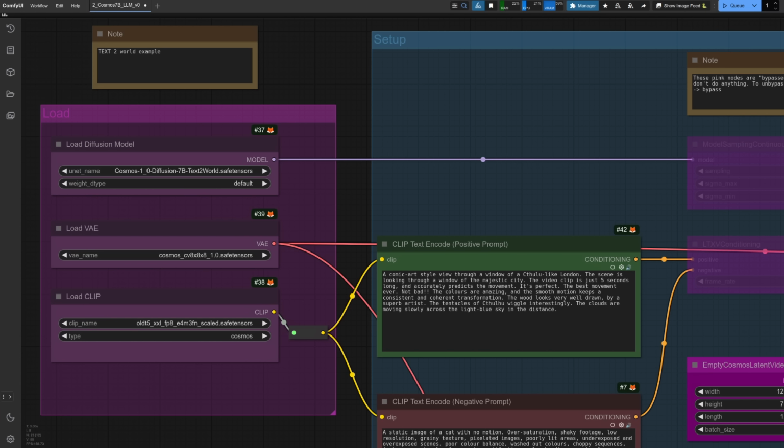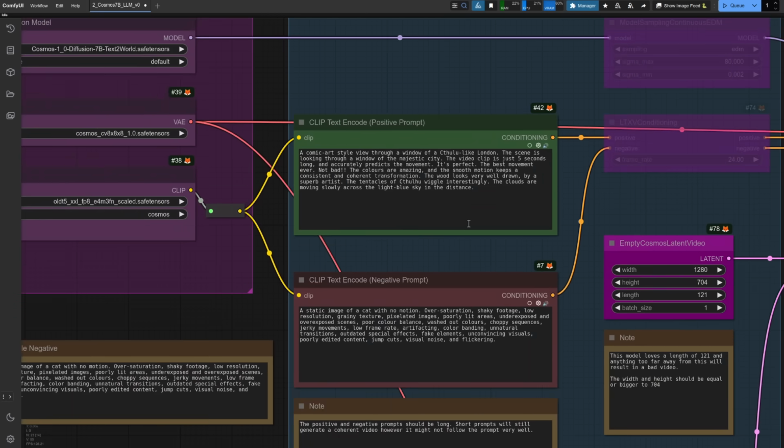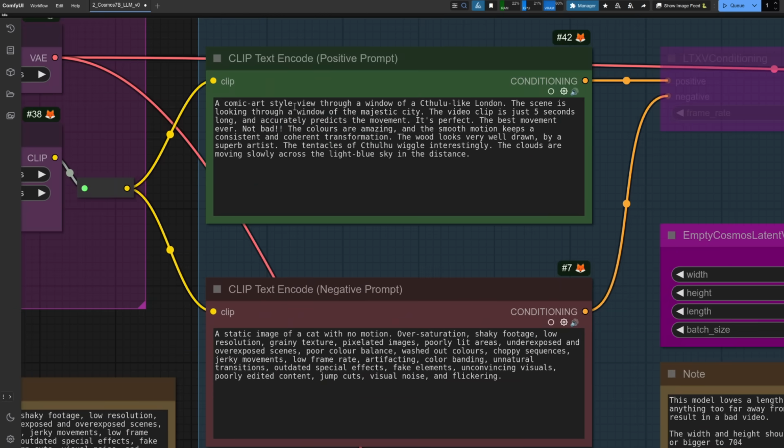Same workflow then, just a different model. So as you can see here, I'm using the text to world one instead. Now, I was wondering, does it know anything at all about, well, Cthulhu? So there, a comic art style view through a window of a Cthulhu-like London. The scene is looking through the window of the majestic city. And there's all sorts of other details in there.